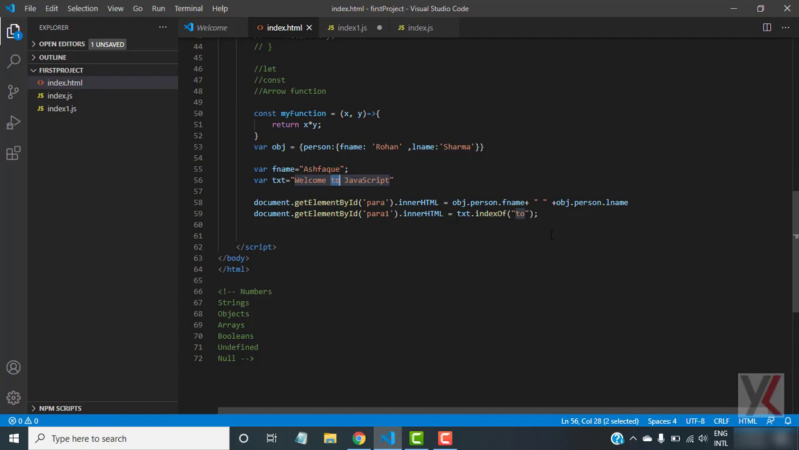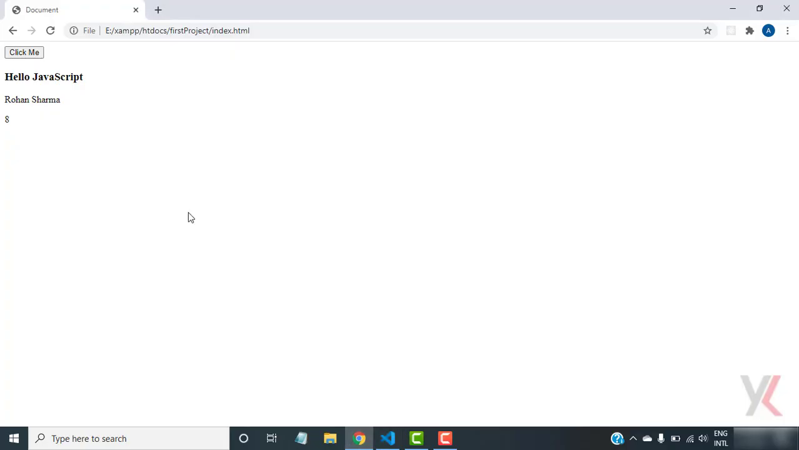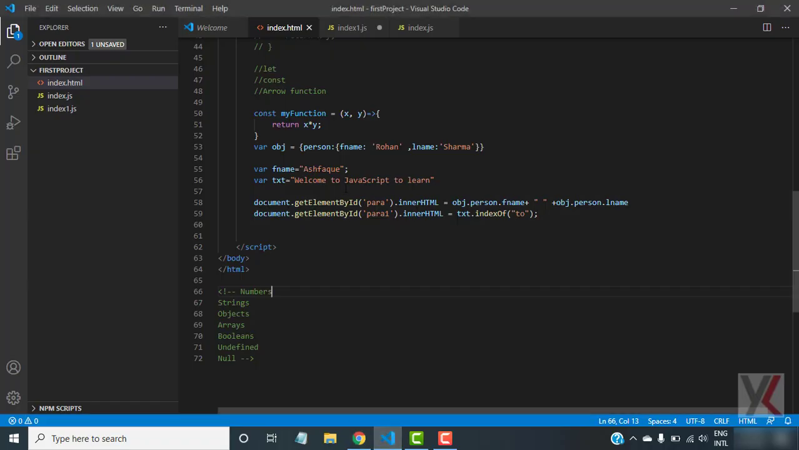Suppose here if we get "to", meaning 2 characters, 2 letters, in "Welcome to JavaScript to learn". Then what will it do? We'll save it and refresh it. Now it is giving the first letter, this first "to" index.